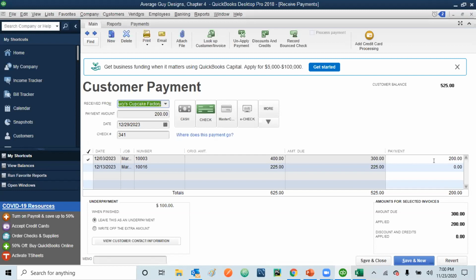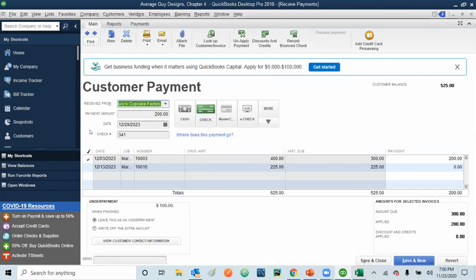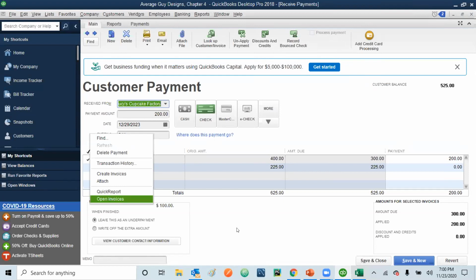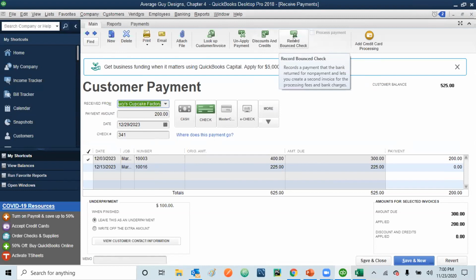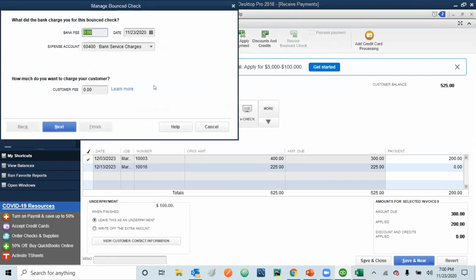So this part is possible using the button which is on the screen here. Let me see if we can do that part using the edit button or any other button. No. So we only have one option available, which is on the screen, record bounced check. So just click it, and the check is marked as ready for marking as bounced.